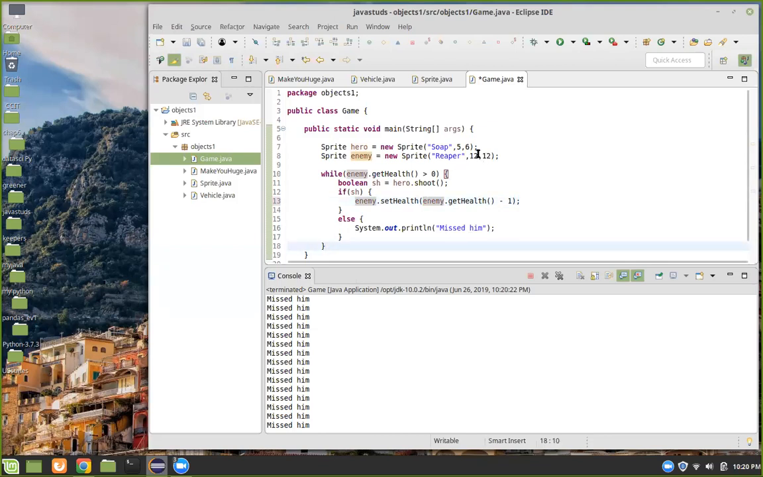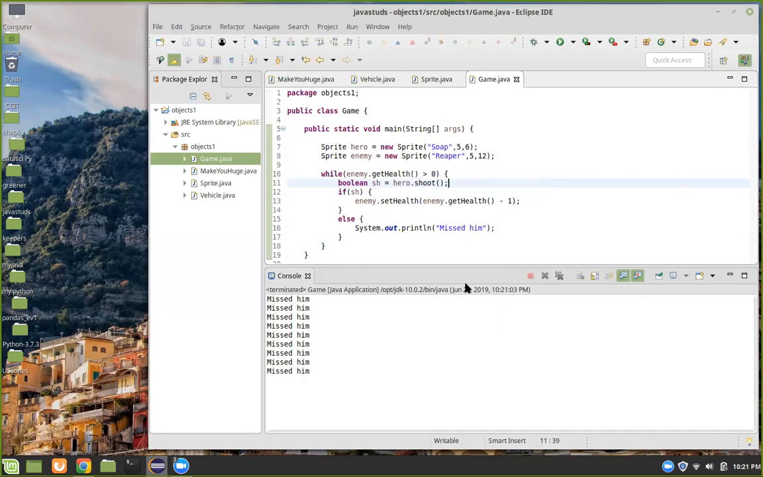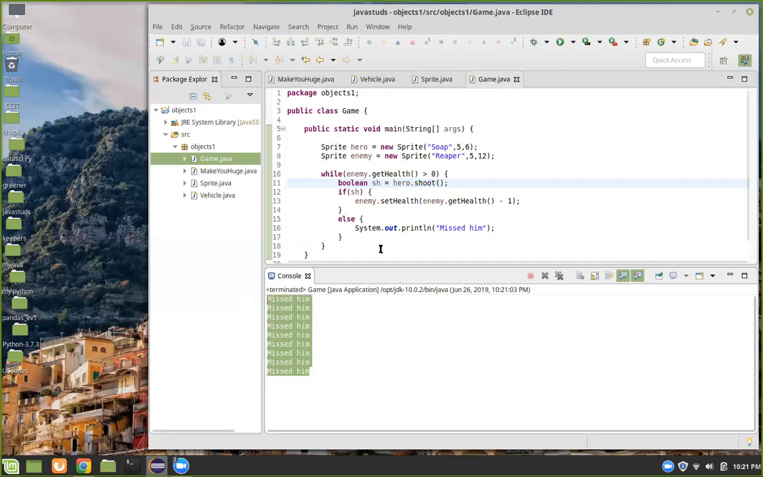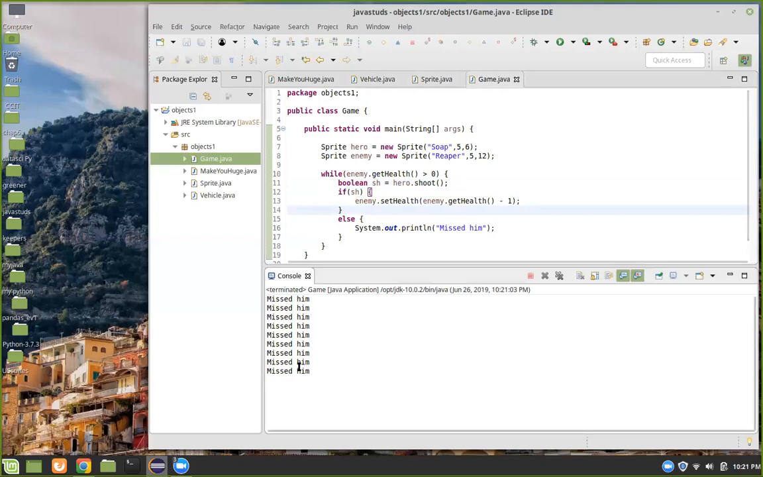Okay, I will just simplify this a little bit. I'm going to reduce his health to 5, so it won't take so long to run. Okay, all these shots missed, and once it got down to 0, he's dead.